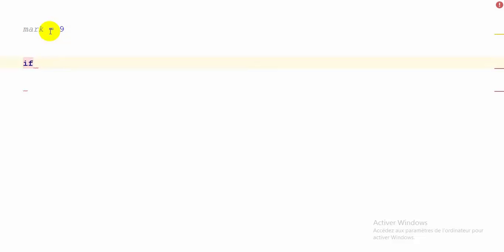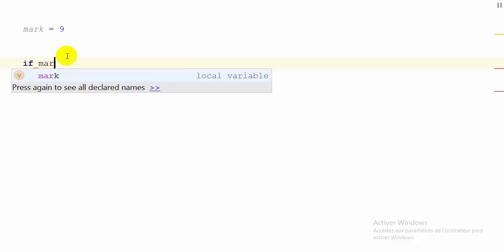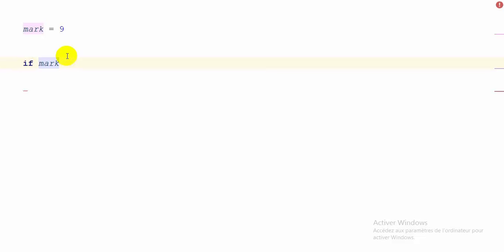So the first difference between Ruby and the other languages is that the condition we are going to write here is not obligatory to write between two parentheses. We can write it without parentheses. For example, let me show you. If mark is greater or equal to 10, then you have to add the end keyword.